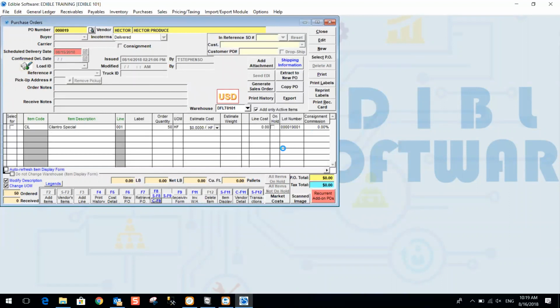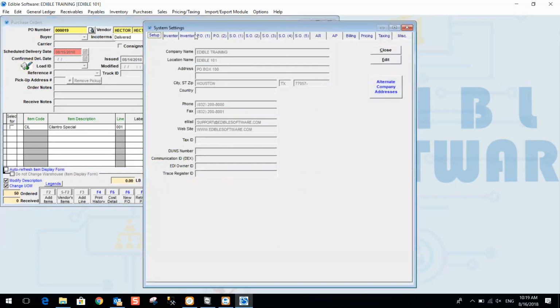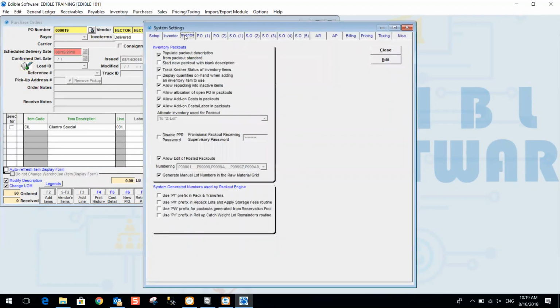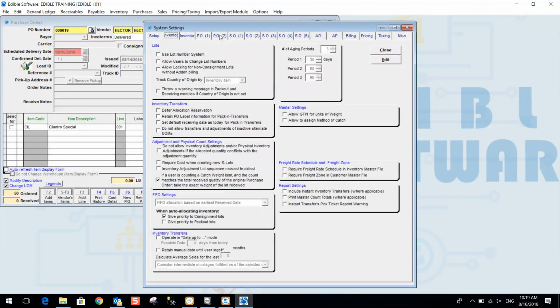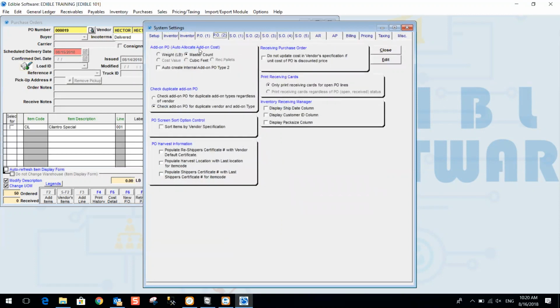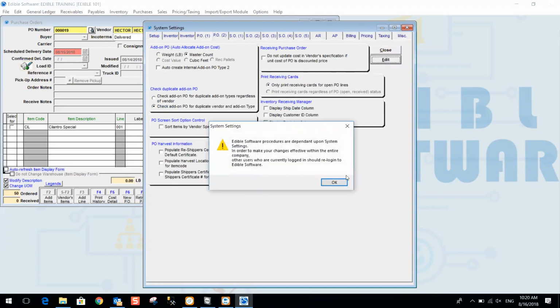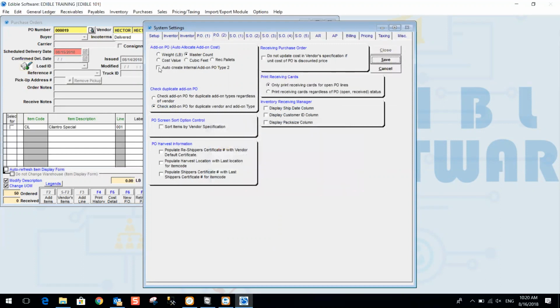And just to show you the system settings that control that as well, I'll take you to inventory, or I apologize, PO2. And these are the settings that I was talking about. So if we choose to auto create these add-ons, this is how we choose to distribute, and then we choose what is the typical add-on type assigned to it.